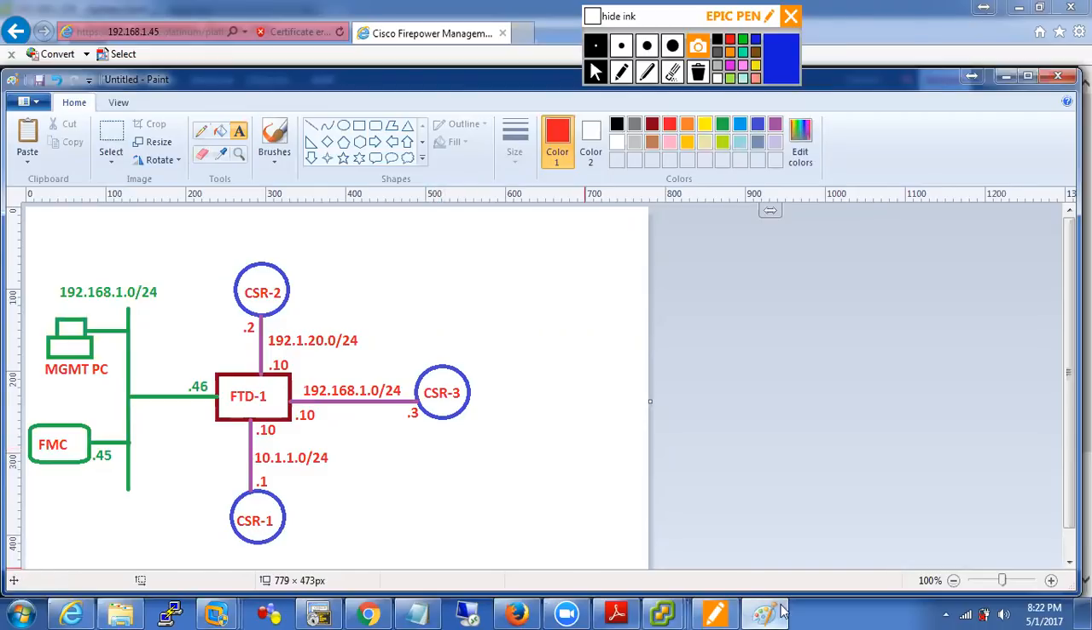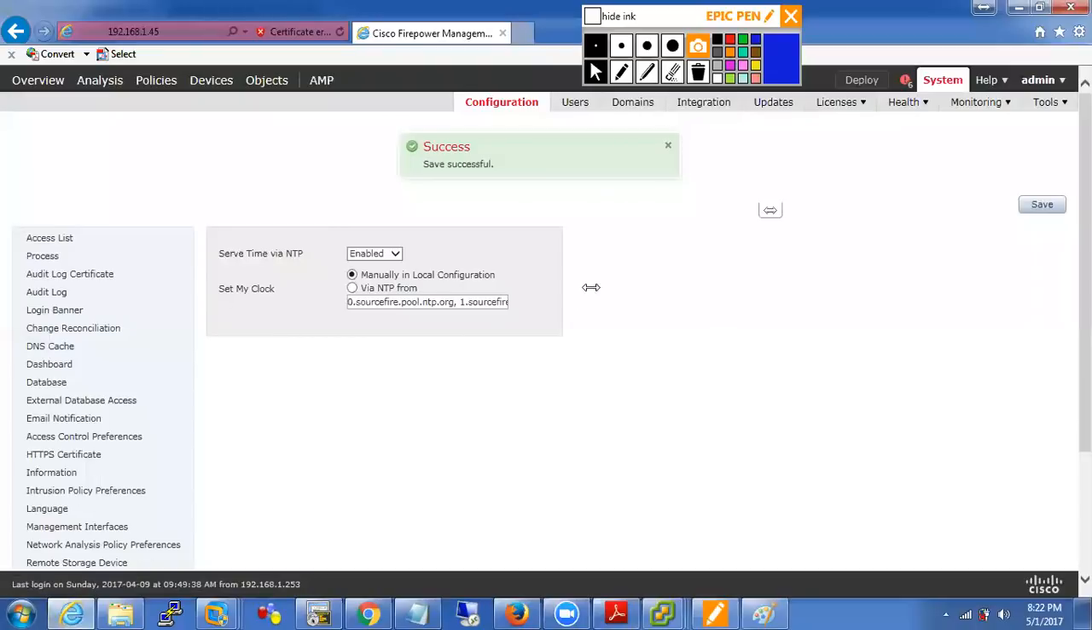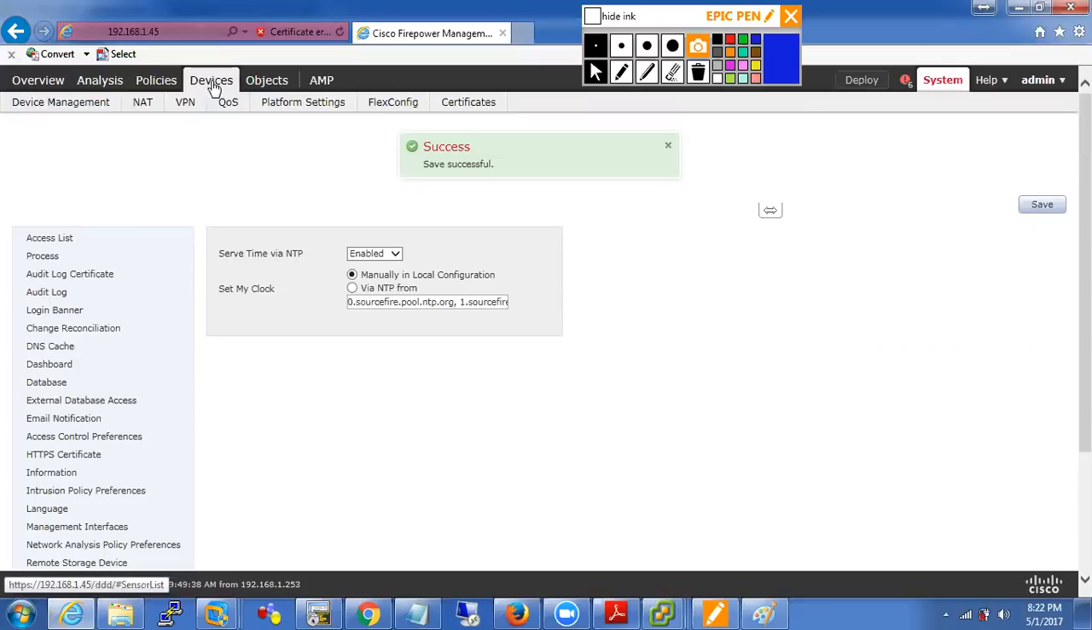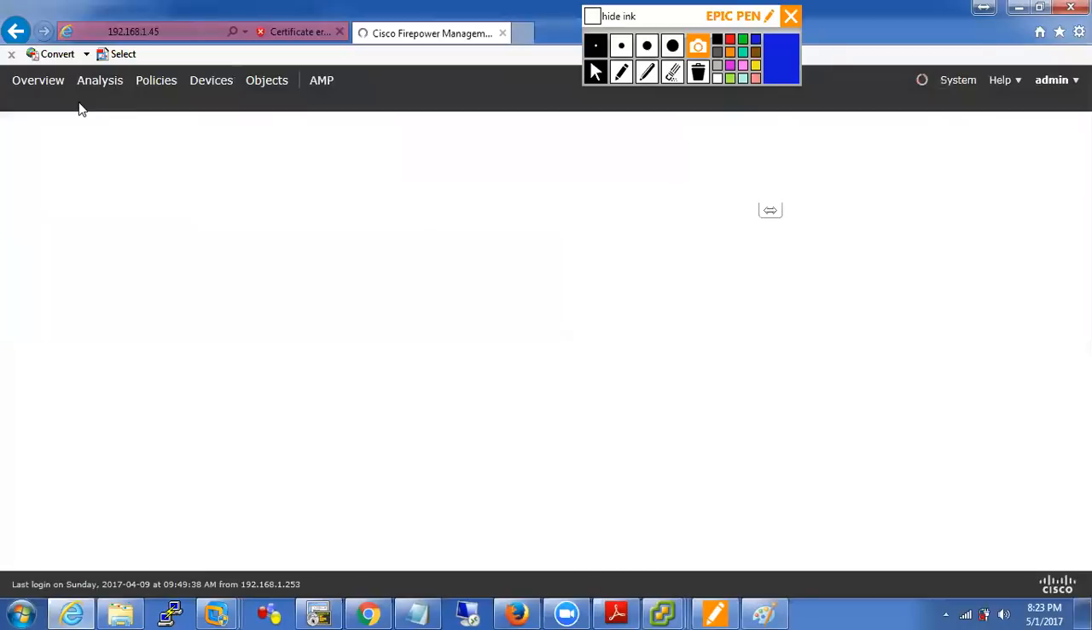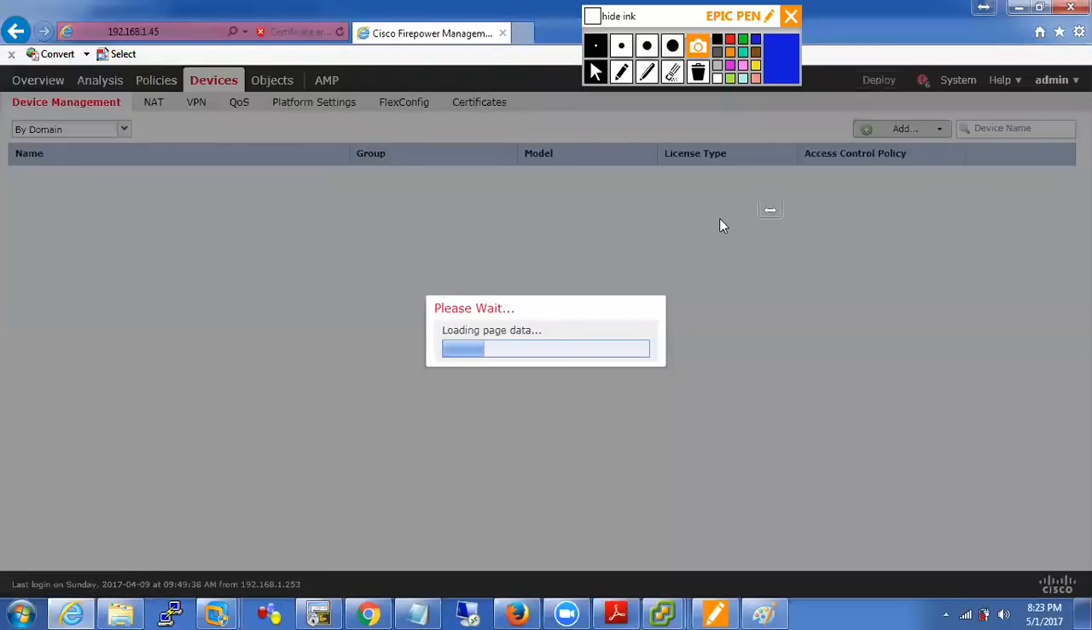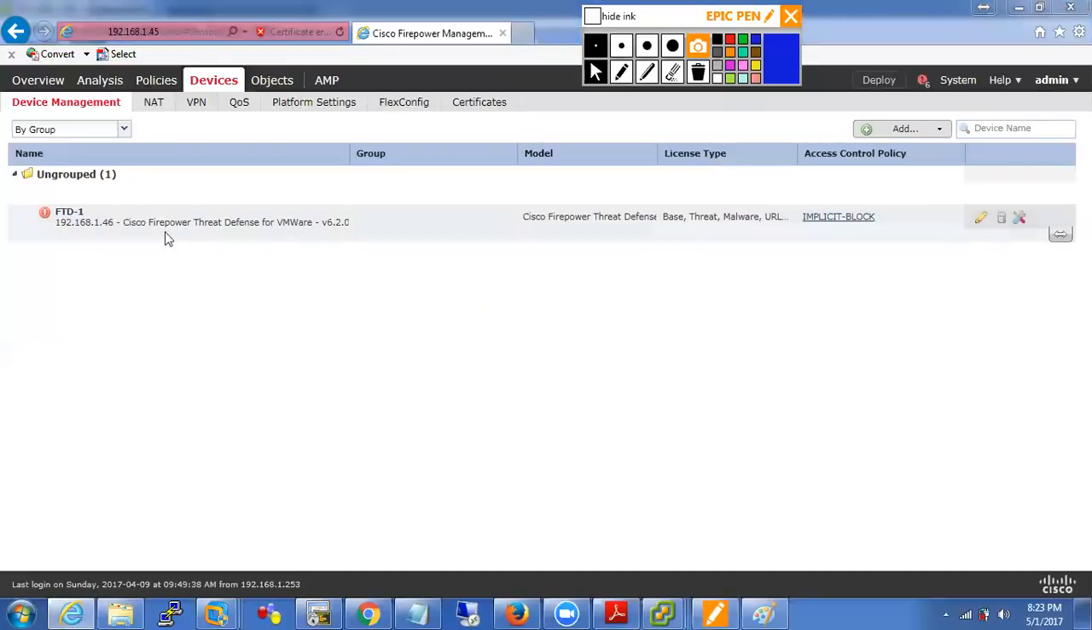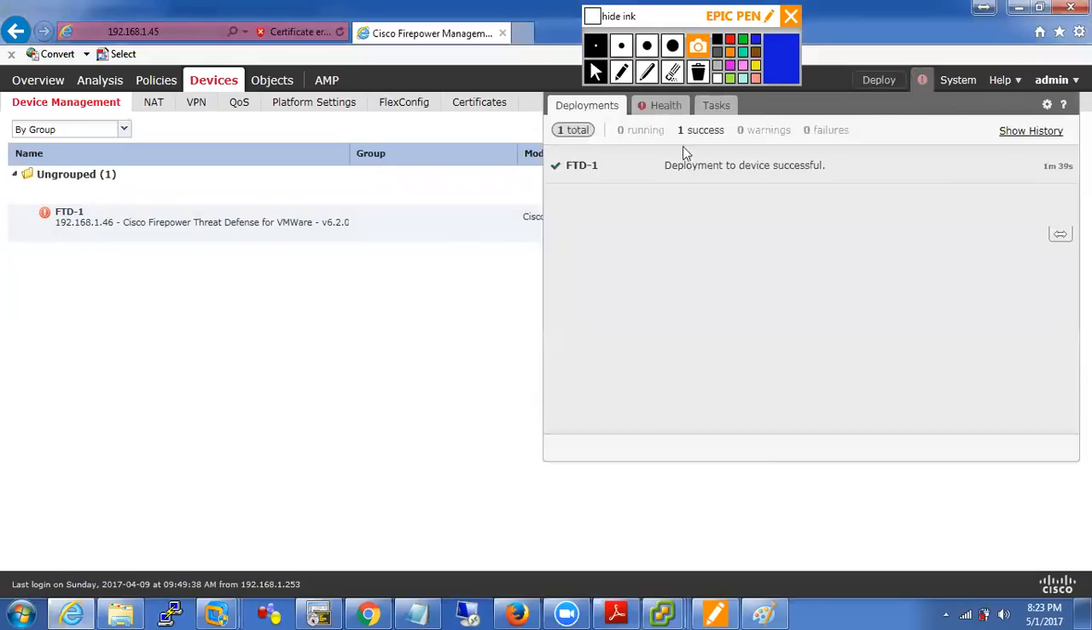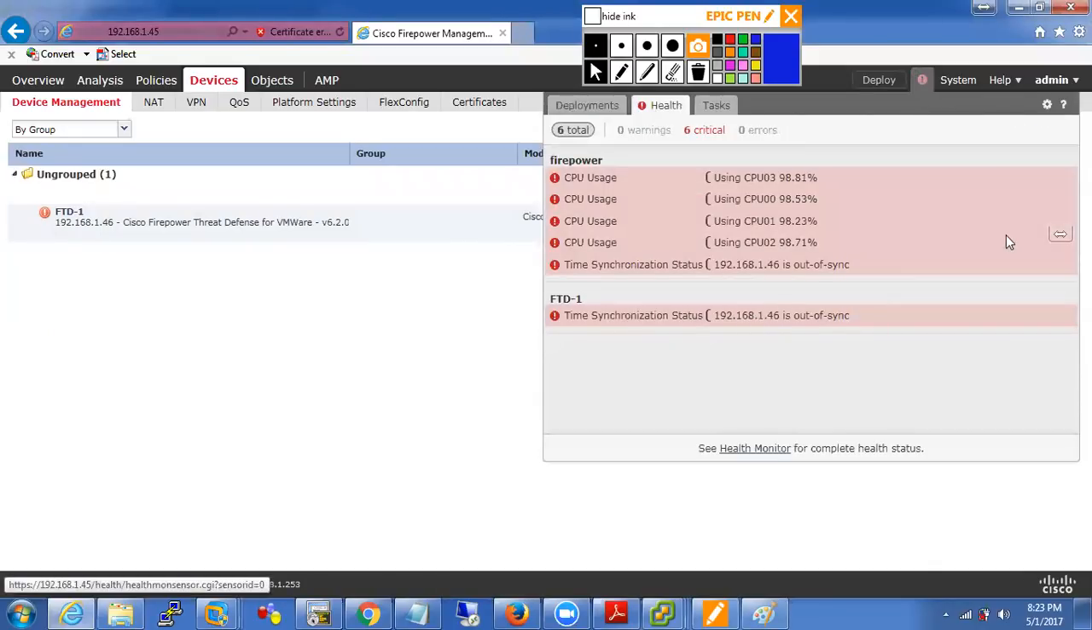So how do I do that? I will go to my devices. Under devices, device management. Same place that I did, I went to do what? Device registration. So same place I'll go. Under devices, device management. Now I don't need to add, it's already there. It's got this thing on it. That's probably because of the time synchronization. It's not done yet. Still showing me that it's out of sync. It takes time, but eventually it'll go away.